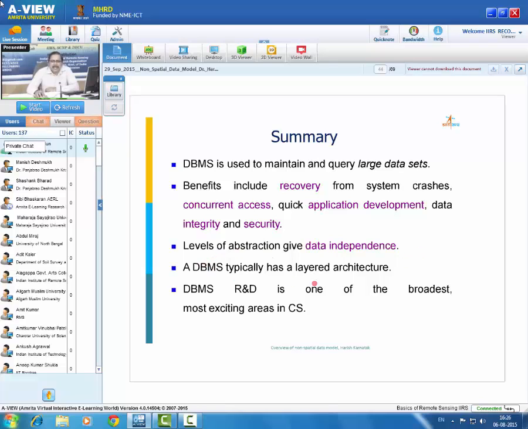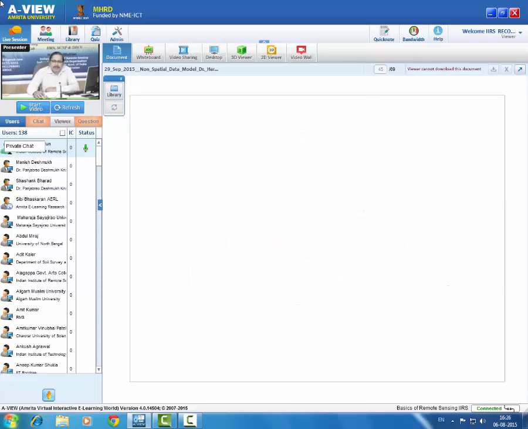A DBMS typically has a layered architecture, and DBMS R&D is one of the broadest, most exciting areas in computer science, because most of the time we work with databases and the data comes from different sources. Today, many new terminologies have come into use, like big data analytics, parallel computing, distributed file systems, and NoSQL. These are some advancements in database technology where large unstructured data is handled by these database designs or architectures.